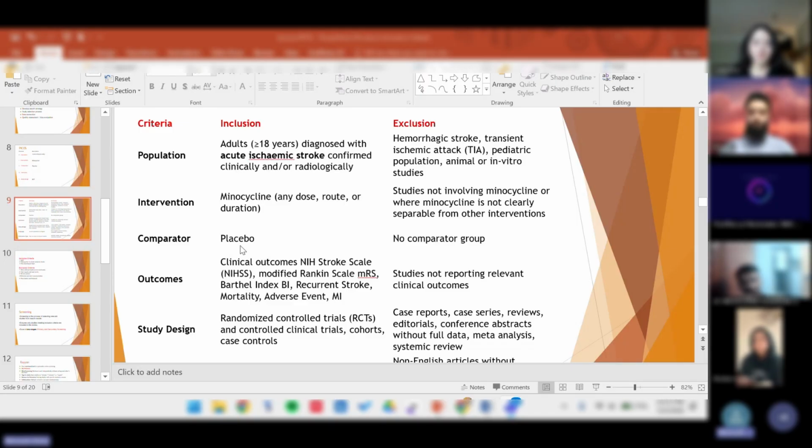What is the comparator in our case? The comparator is placebo, right? So let's suppose the paper doesn't discuss any comparator group, you are going to exclude it, or maybe they have done it with a different thing.